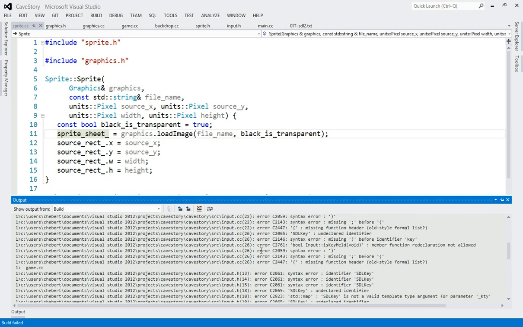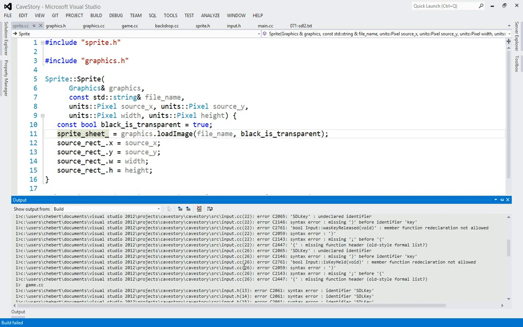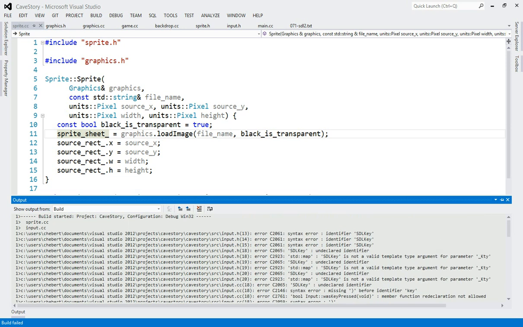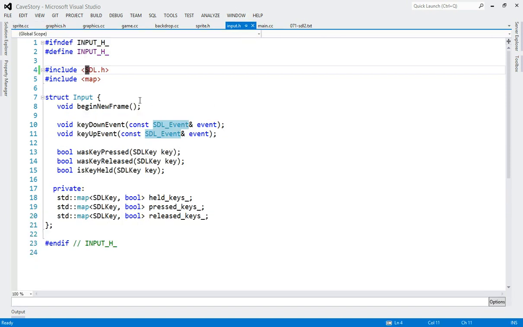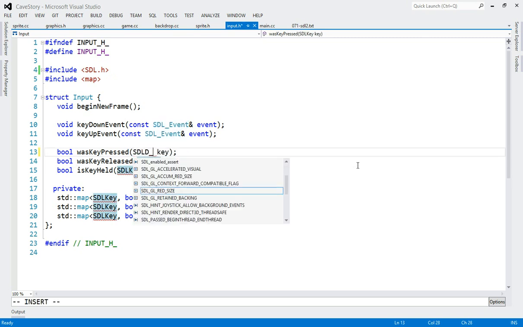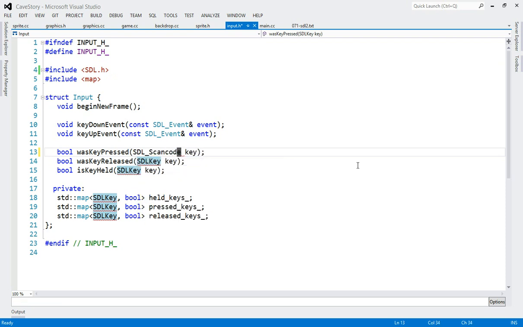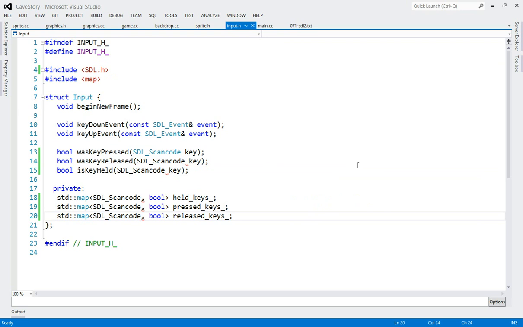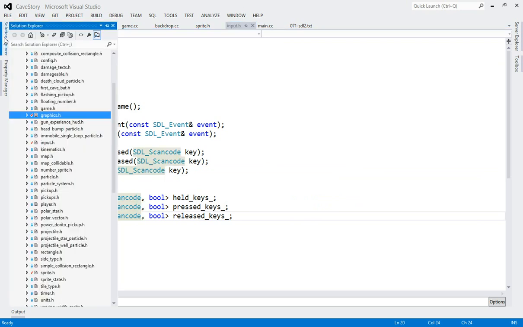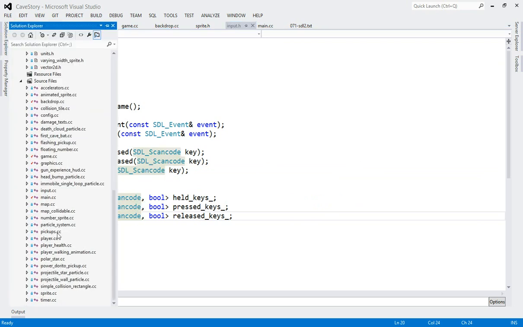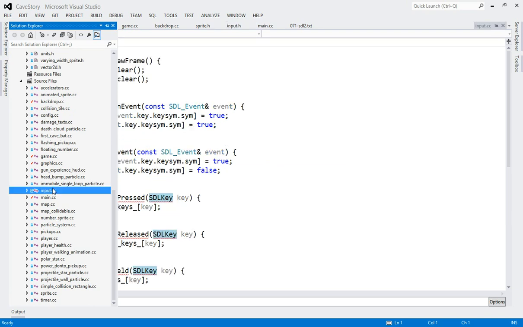Okay, so now the rest of the bugs seem like they're just in input. So let's jump over to input now. Like I said, the main thing with input is we're just going to switch over to these SDL scan codes, which is, I think, actually a really nice abstraction that is new. SDL scan code. And we'll jump to input.cc so we can do it in there too.